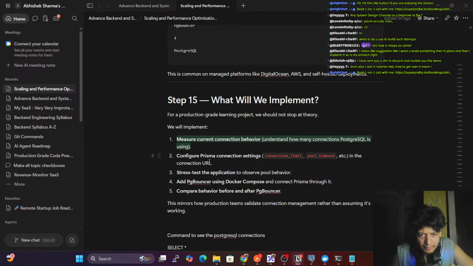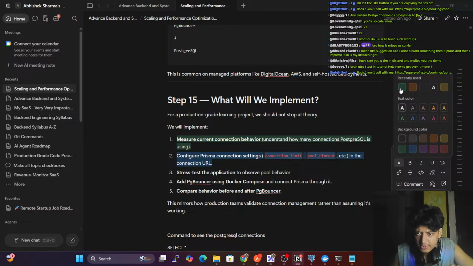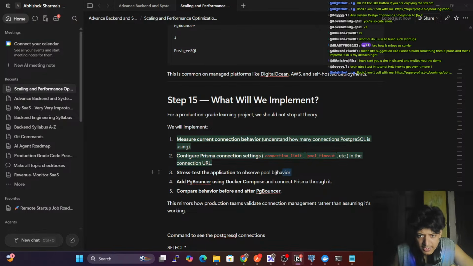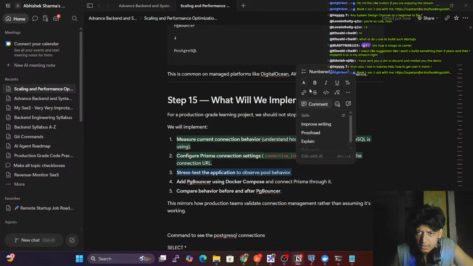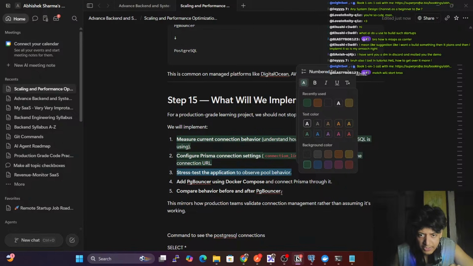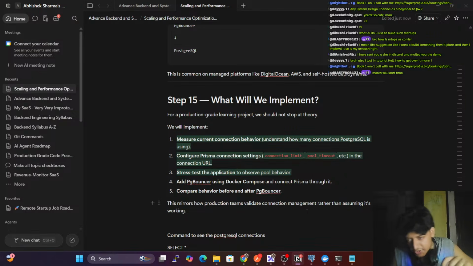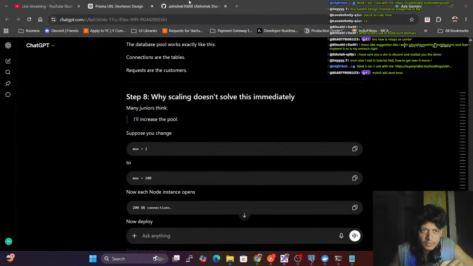So here we have implemented this one. Copy this. We have done this. We have done this as well. Stress test also done. Now we have to understand about PgBouncer. PgBouncer is important. Okay. So yeah, this we can do. Close this. Go here.